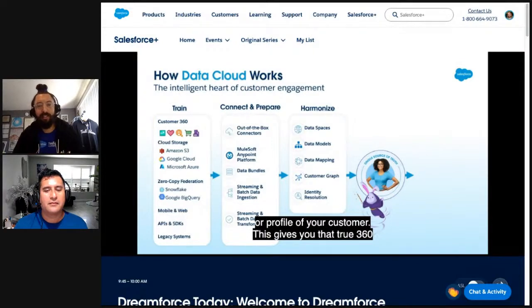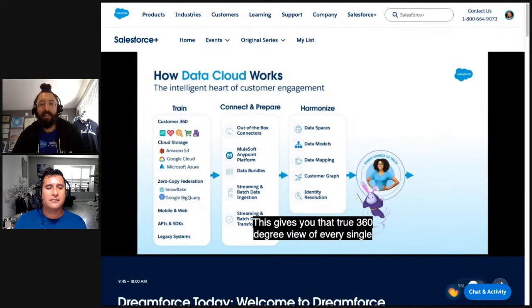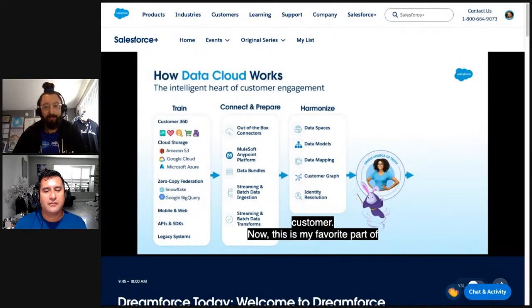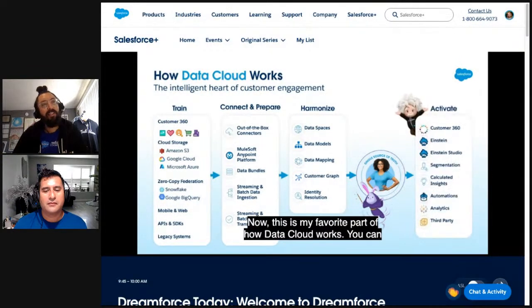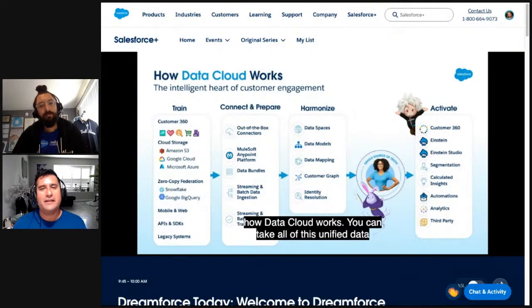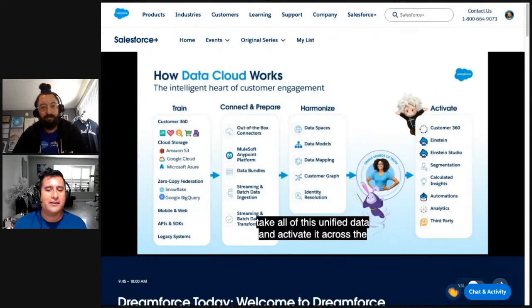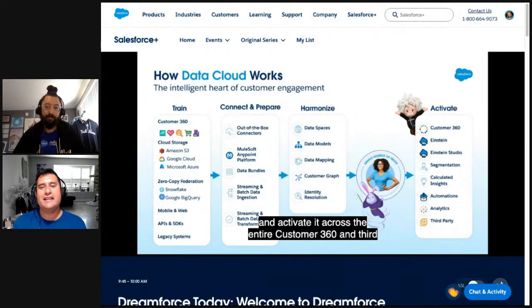Now, this is my favorite part of how Data Cloud works. You can take all of this unified data and activate it across the entire customer 360, which means the use cases across your applications are endless.